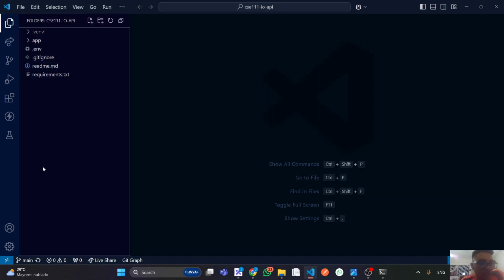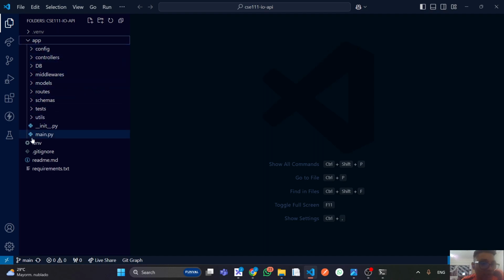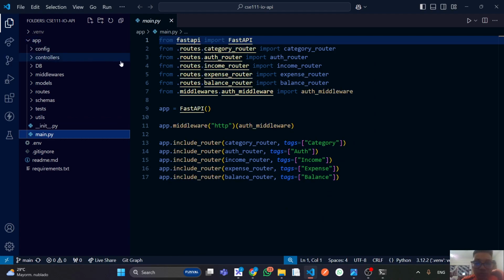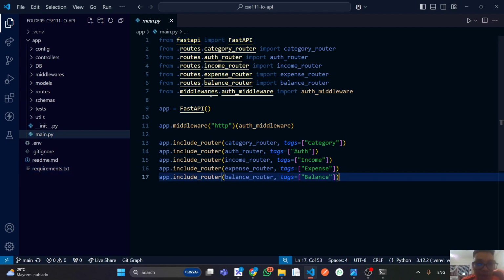of the project. I would like to show you that the main file is inside of the app folder. Then the requirements file is outside of the app folder, here in the root of the project. I'm using FastAPI for this project. I created a middleware just to protect the routes using a JWT token.